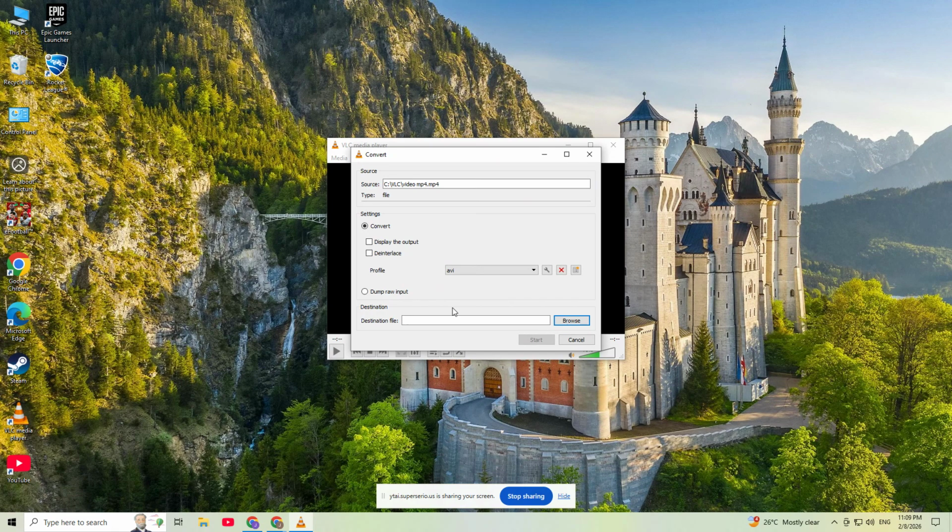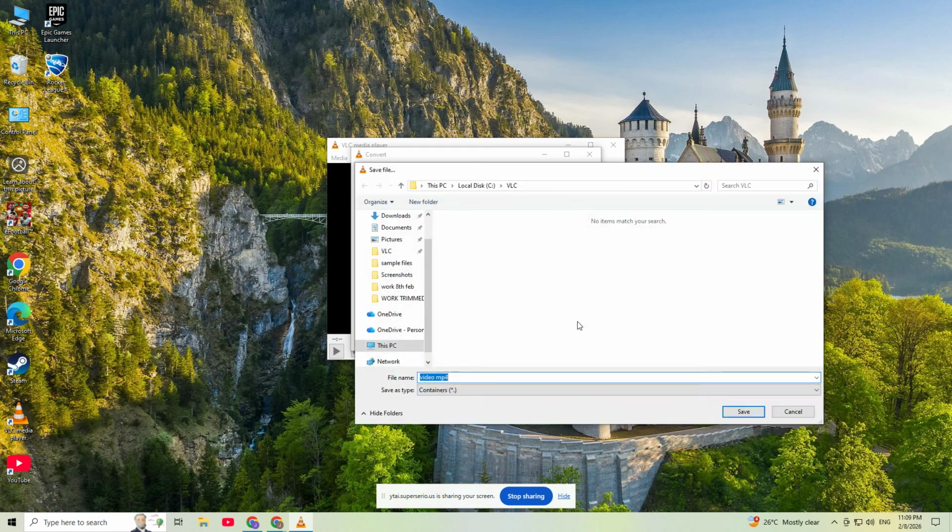After selecting the correct profile, move down to the Destination section. Click the Browse button next to Destination File. Choose the folder where you want to save your converted video. When naming the file, make sure the file name ends with .avi. This is very important because VLC will not automatically change the extension for you. Once you've selected the destination and confirmed the file name, click Save.